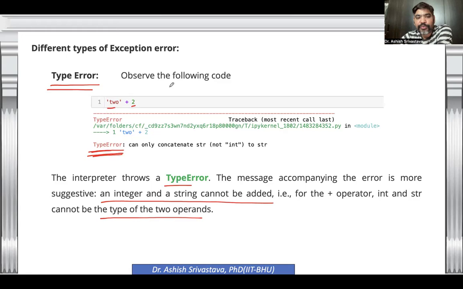So if you add 2 plus 2, it will be okay. If you add 2 plus 2, there will be no error. Or if you add a string plus a string, then also there's not an error. But here we are trying to add a string to a number. That is a type error. That is not allowed.